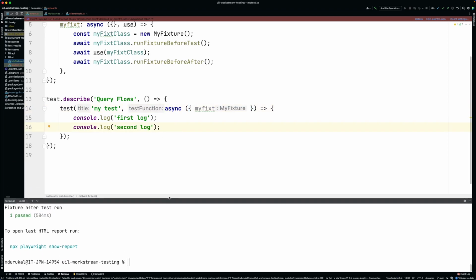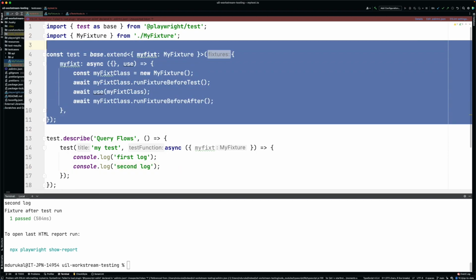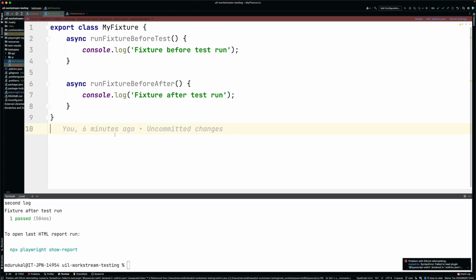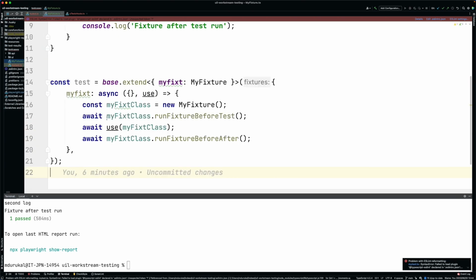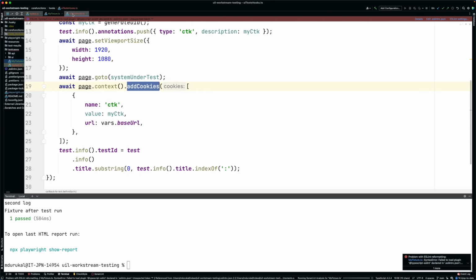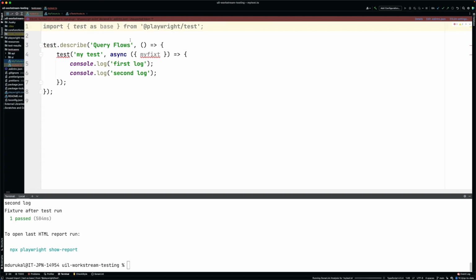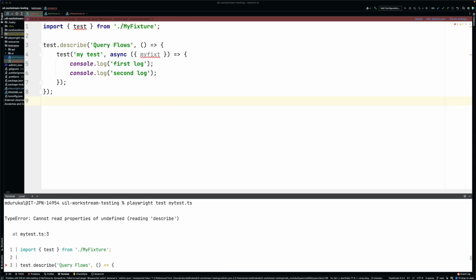Cool. What else can I do? If I want to reuse this in several spec files, I can move this into other files. Like, why not the fixture file itself, right? So I can just copy or move it here. And this time, I don't need this anymore. And test is defined in my other fixture file, right? Yes, this one and this. Cool. Am I ready now?